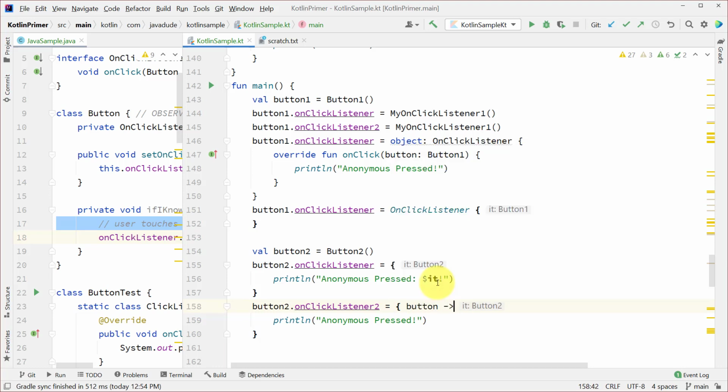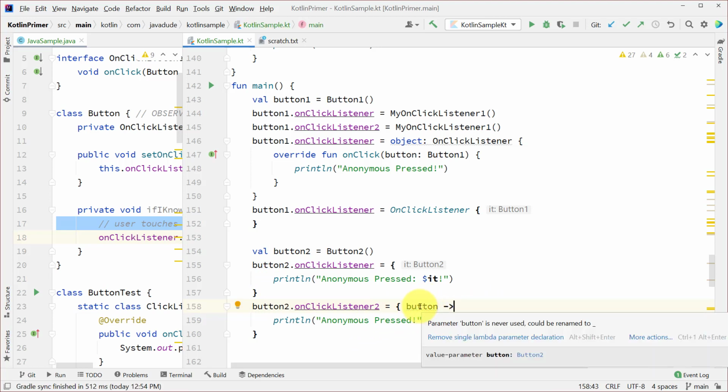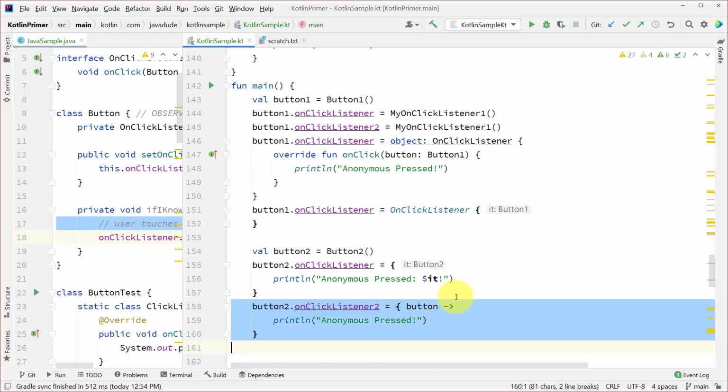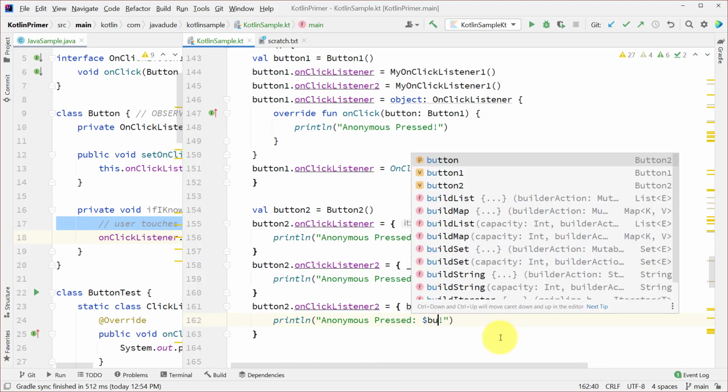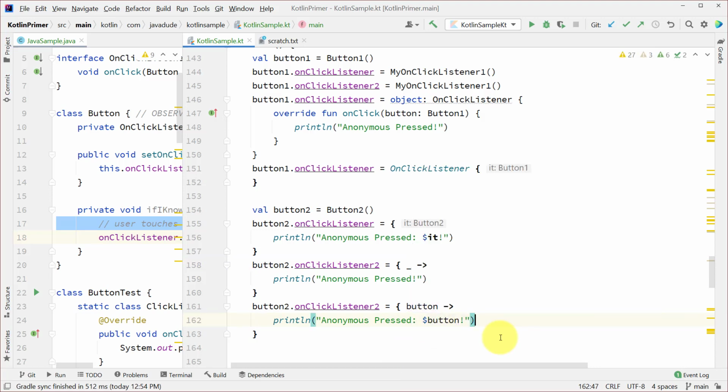For this guy down here, let's explicitly name this. I can say button arrow. And now I've explicitly named that initial button. But notice I'm not using it, and it tells me here it's not used, and it could be renamed to underscore. So I could explicitly just say underscore, saying, yeah, I have an argument coming in here, but I'm not using it, just to try to clarify to whoever's reading the code that the argument doesn't matter. If we wanted to use it, I could say $button, just like that.